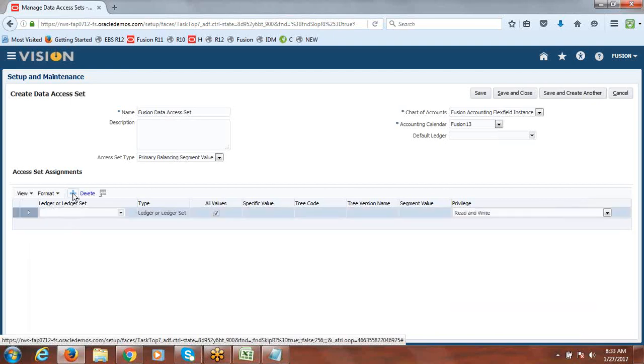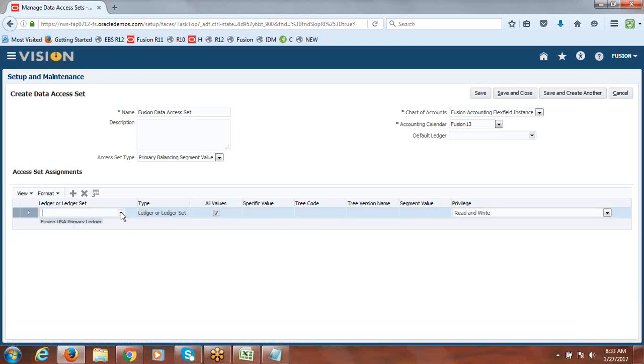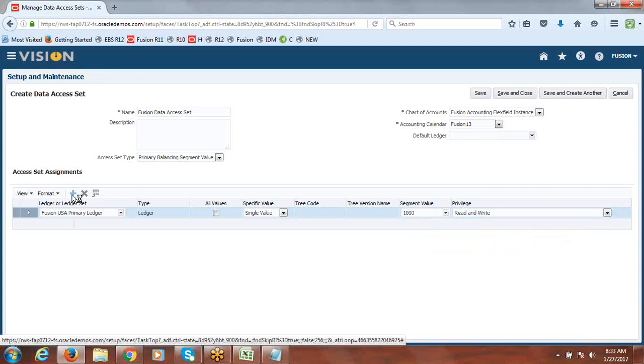So as we discussed, for the first balance and segment value 1000 we'll set read and write. For the remaining two balance segment values, read only. Select ledger or ledger set. We didn't create any ledger set, we'll see that later. Selecting, and we don't want to set the same privileges for all balance and segment values which we have within this primary ledger. So uncheck this all, so it will allow us to select specific. Single value only is applicable here. Select that value 1000. The privilege is read and write, not read only. Click on add.